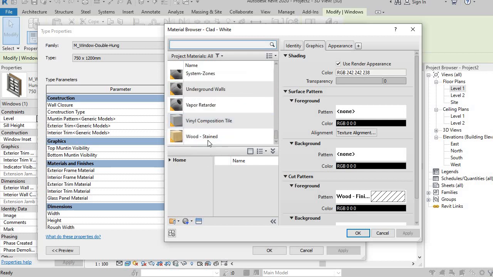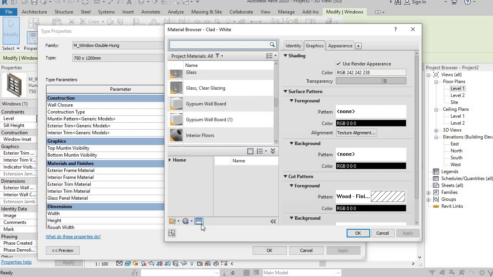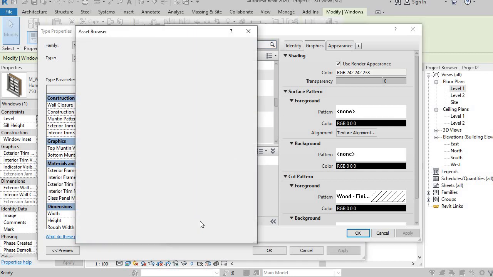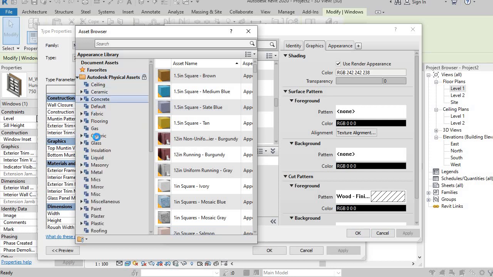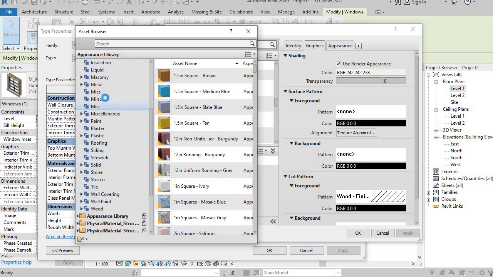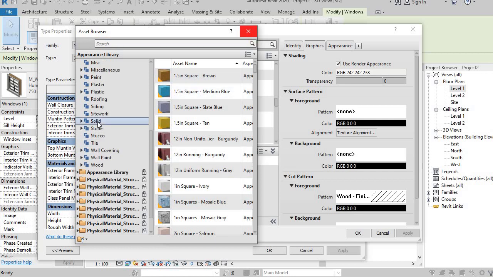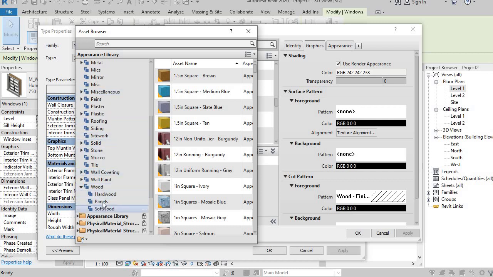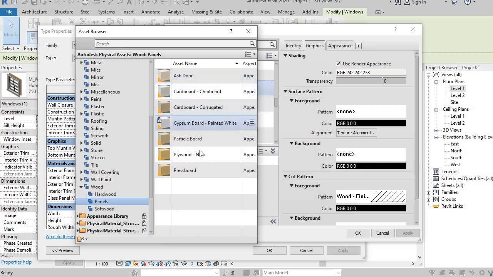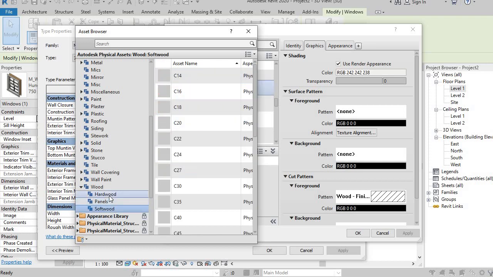If you don't have the material which is required, then you go to asset browser here and you can find any option, all materials are available. You can get wood also here, panels, all the wood materials are available. If you want, you just need to click on that and it will be loaded.